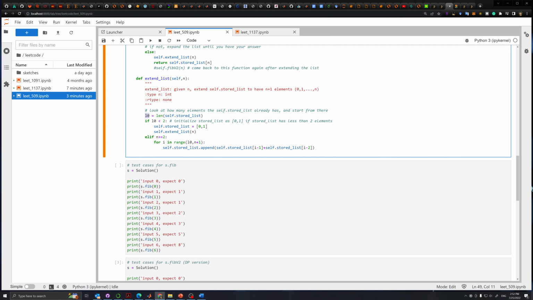If the length is less than 2, that means we didn't have all the necessary initial values yet, so we're gonna reinitiate that. In this case, we need to update it, add one to every one of these scalars here. Initialize stored list as 0 1, but I think this time it'll be 0 1 1, if stored list has less than 3 elements, right? Yep, and then we're gonna update this now, 0 1 1.